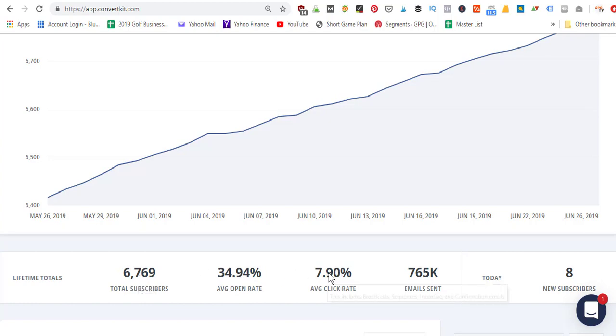And then about 7% of those people are clicking on links in my emails. So if I'm driving them to a product page, trying to sell them a product or promote something, a lot of those people are clicking on those product links. And then we can see the lifetime: I've now sent 765,000 emails over the life of my ConvertKit account, which is a couple years old. That's not me blasting out tons of emails this year. That's over the last 3, 4, 5 years. I've sent out a couple 100,000 emails there.